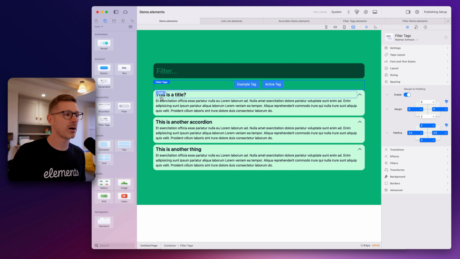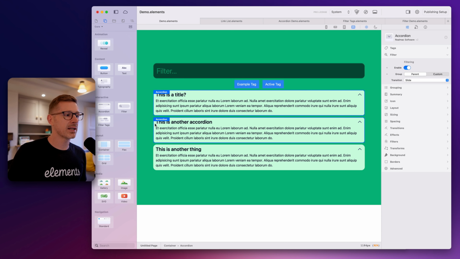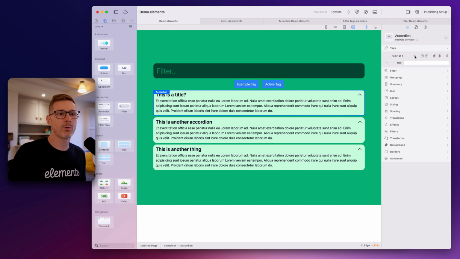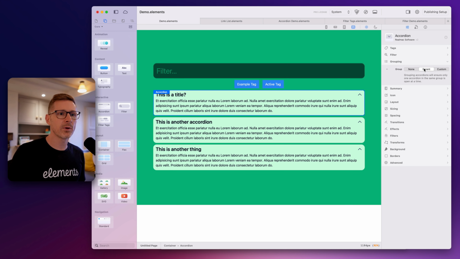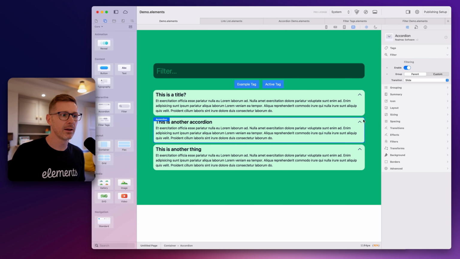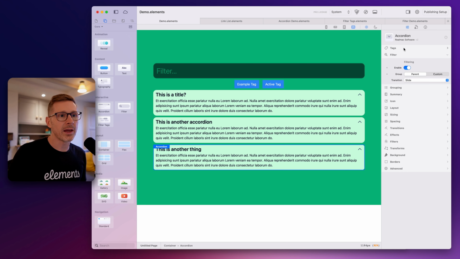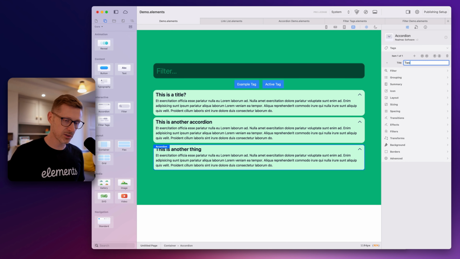And we just want to do the spacing on here as well. I'm going to do a little margin on there. And if I select, let's do this first accordion here. What we want to do, we've got this setting at the top here called tags, and I want to give it a tag. So this can be 1. So this has got a tag of 1. We're set to parent on grouping, so this should just work. It just needs a tag. This one, let's give this a tag. This can also be 1. And then this one here, we'll call this one 2.